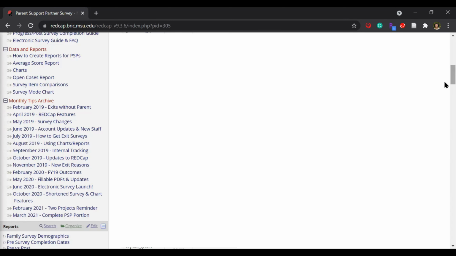And the last thing I want to share with you is our monthly tips archive. At the beginning of this project, we were doing monthly tips to kind of help with certain changes within the project and just to kind of give some more information about certain features that may be a little bit difficult to use. But we made sure to include those documents here so that if you were not around when we originally sent them, you still have access to those documents. So here in the monthly tips archive, you can find those there.